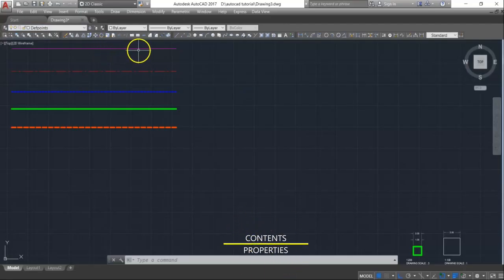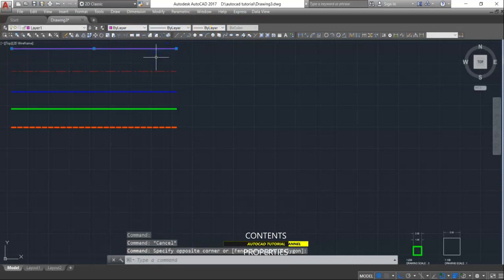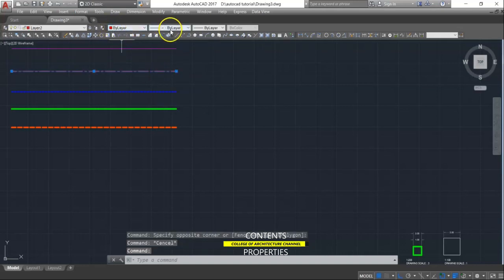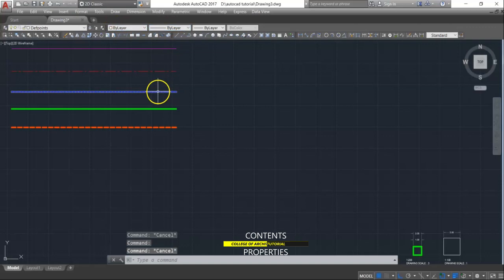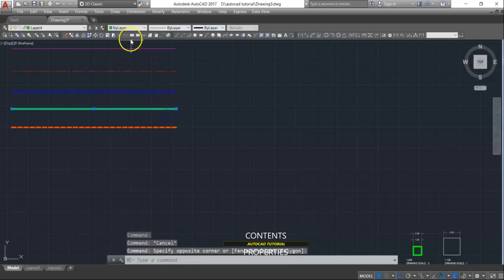Now, for the properties, basically, when you select a certain object, this is your properties. It displays the properties of the object. As you can see, if I select this one, it changes color and also the line type, as well as for the other lines. Even the line weight has been changed, including this layer 4. See, it changes. So that's for the properties.